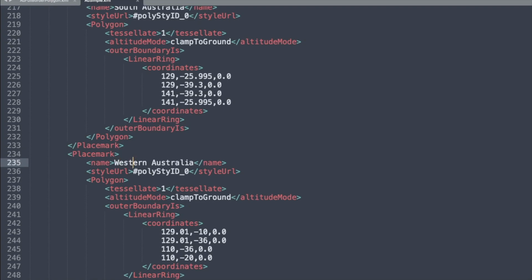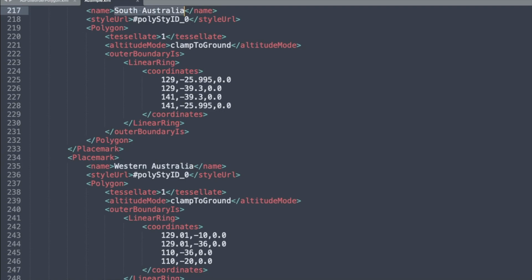And when I look at Western Australia or South Australia, 1, 2, 3, 4 lines. 1, 2, 3, 4 lines. That's not a lot of information for the borders of an entire state. A little bit worried about that. Let's see what that might look like.